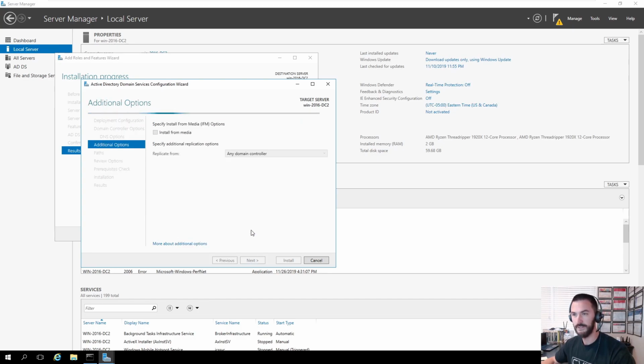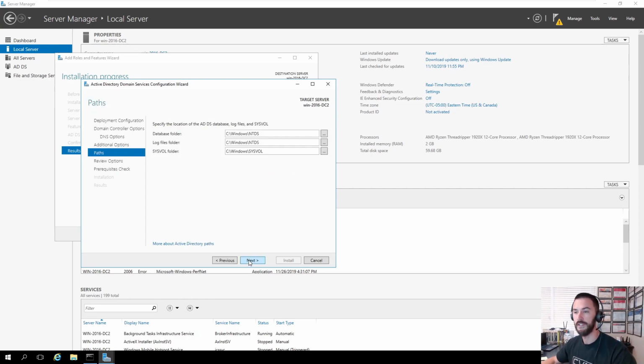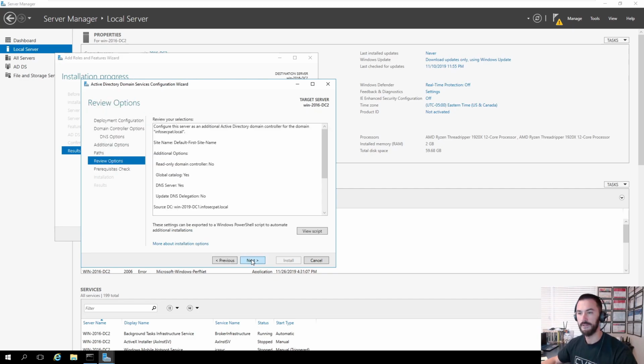We'll hit next again. Where are we going to replicate from? This 2016, where is it going to replicate from? It's going to replicate from the primary domain controller, which is DC1. So let's click down here. We see win 2019 DC1. This is the one that we want to replicate from. Hit next. Leave all the defaults. That's perfectly fine. And next.